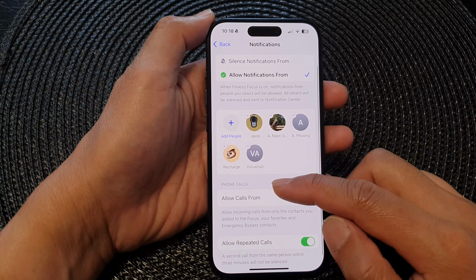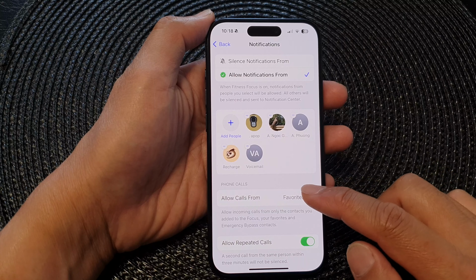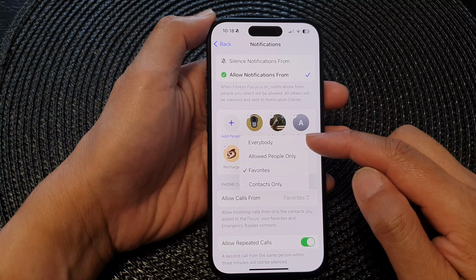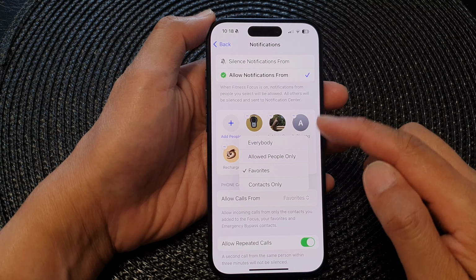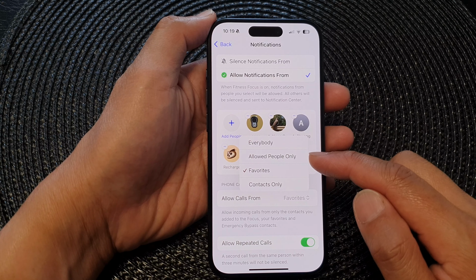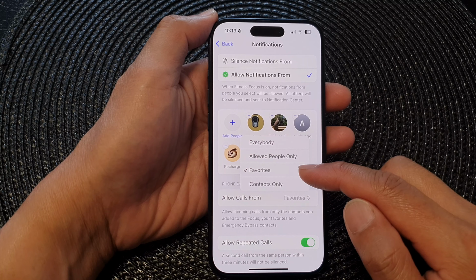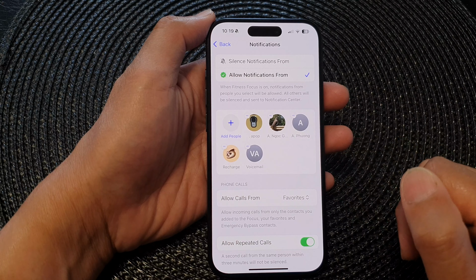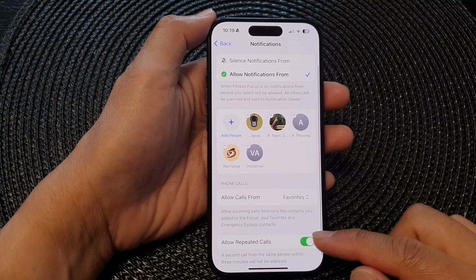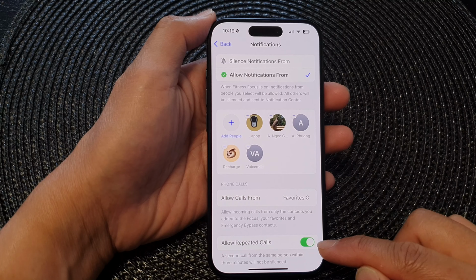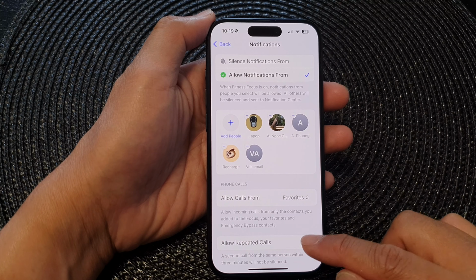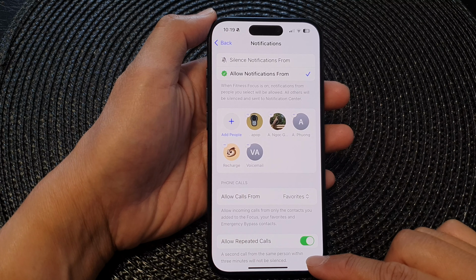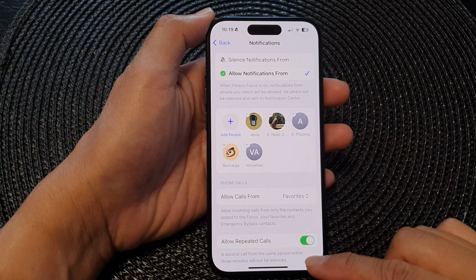And then go down to the phone calls section and tap on Allow Calls From. From the list here, you could choose allow calls from everybody during this focus mode, or allow people only, or favorites, or contacts only. So select one from the list. Next, we go down and we choose allow repeated calls. Tap on this toggle button to turn off or switch on allow repeated calls. A second call from the same person within 3 minutes will not be silenced.